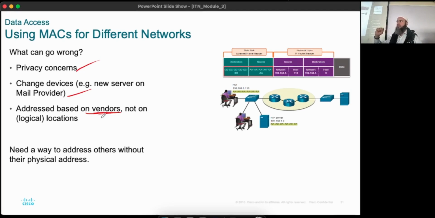Okay? So number one, privacy concerns. I'm no longer sharing my physical address with you. If I say this is 259 today, tomorrow I can say this is 364. So I can change it because it's not physically hard-coded onto the hardware. Okay. Number two, if I change a device, I can use the same address on the new device.